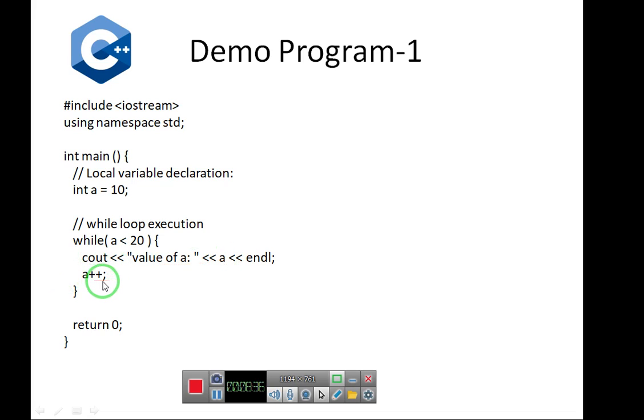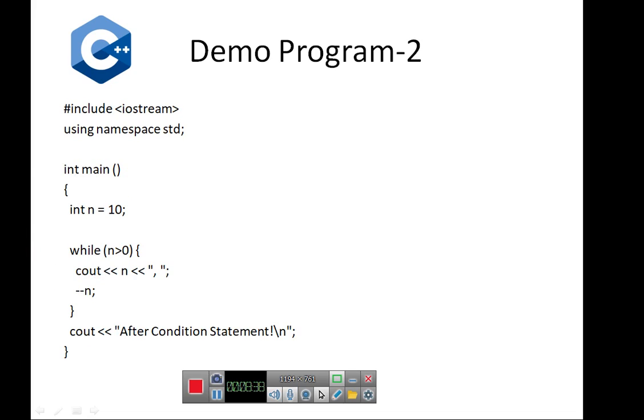So in this way the loop works. Similarly, we have another while loop example, integer main. First we declare the value n is equal to 10, while n is greater than 0. Yes, the condition is true. Cout n means what will be printed? 10, because the initial value of n is 10. Minus n means here now 10 will become 9.